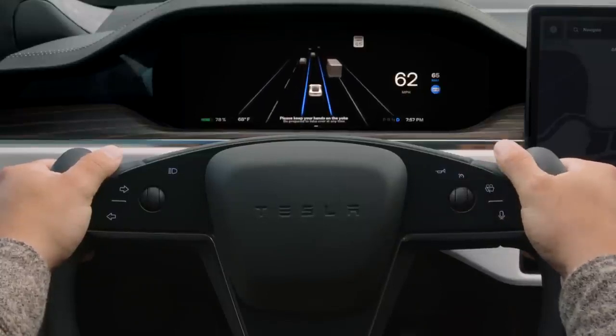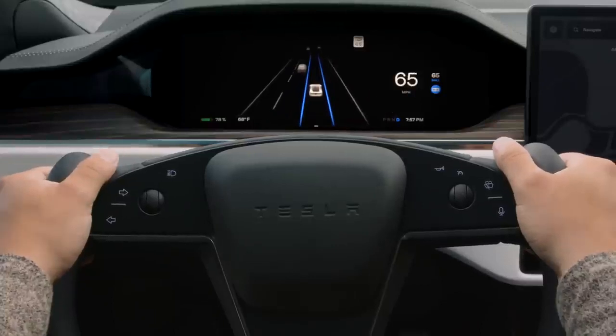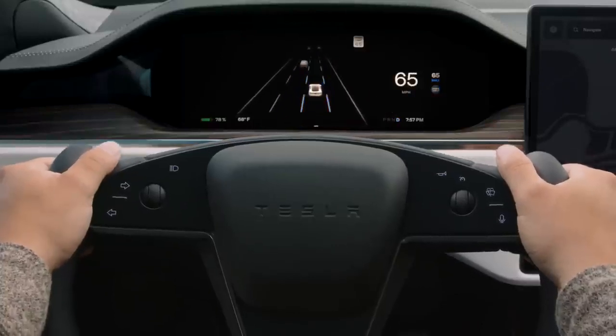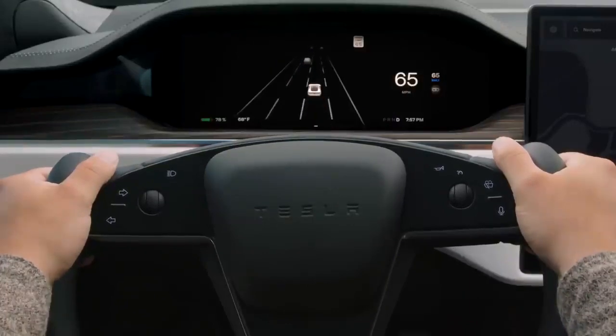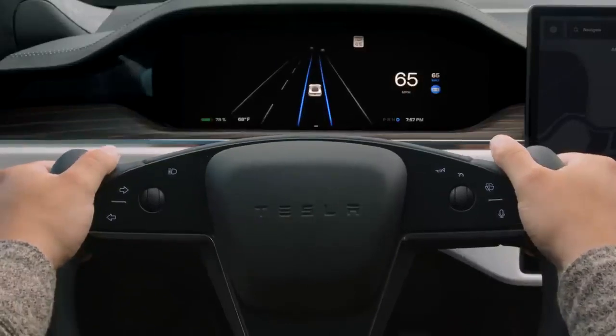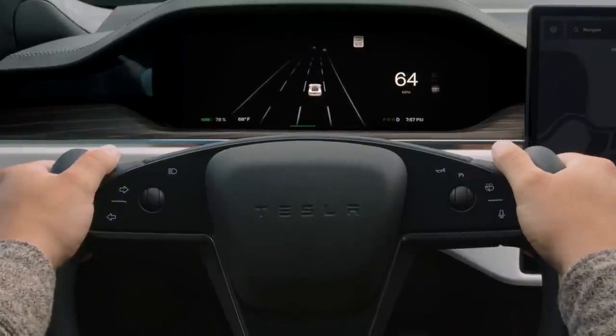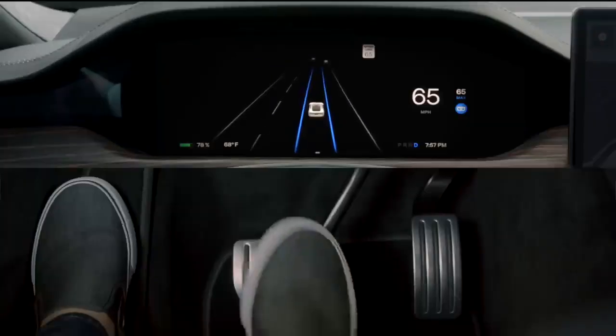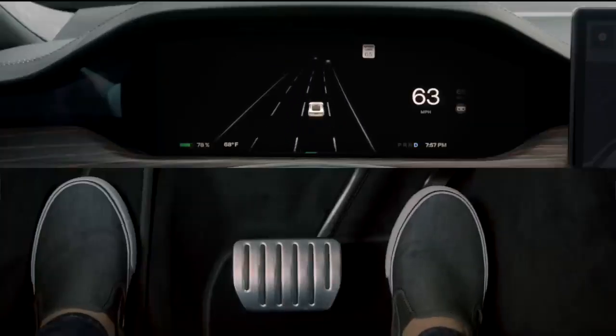To deactivate Auto Steer while leaving traffic-aware cruise control on, apply a greater amount of turning force to the yoke. As before, pressing in the scroll wheel once or gently pressing the brake pedal deactivates both TAC and Auto Steer.